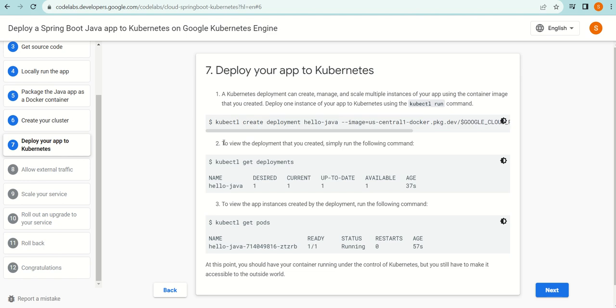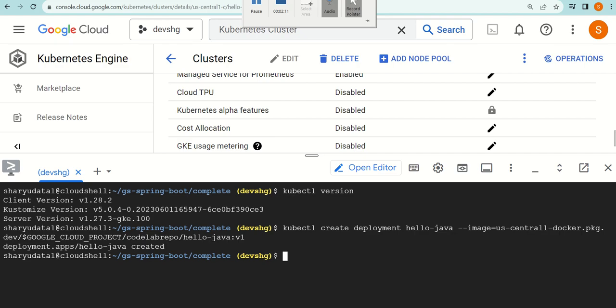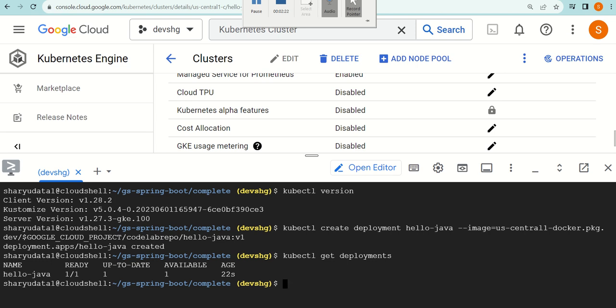To view the deployments that you created, simply run the following command, which is kubectl get deployments. Guys, please make sure that when you're running these commands, you just copy and paste them, because if you make a spelling mistake, you're going to struggle with what's really happening. You'll be bogged down with the commands rather than understanding the concepts. Okay, so this is the only deployment that's available that we just created.